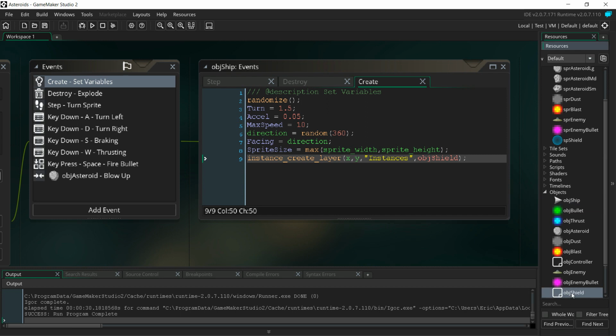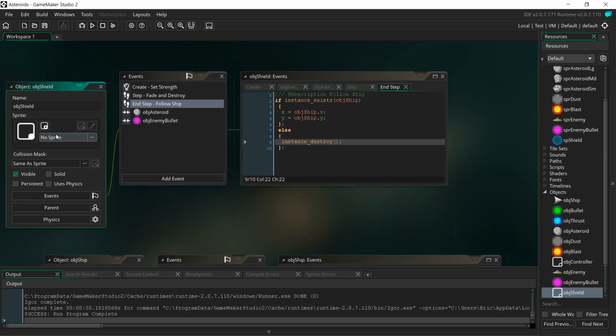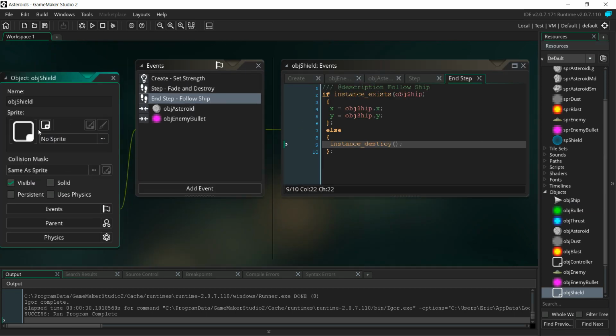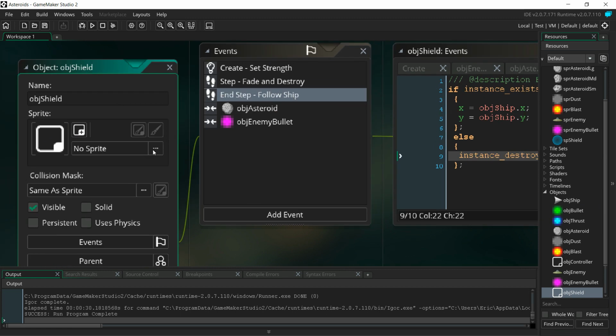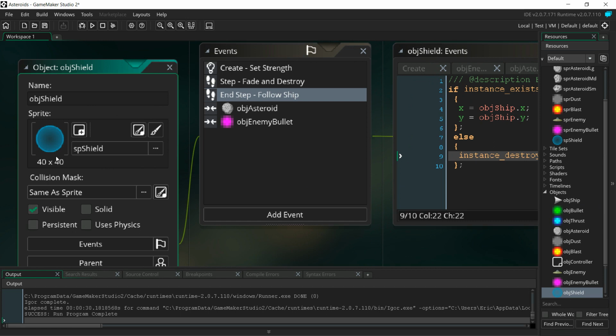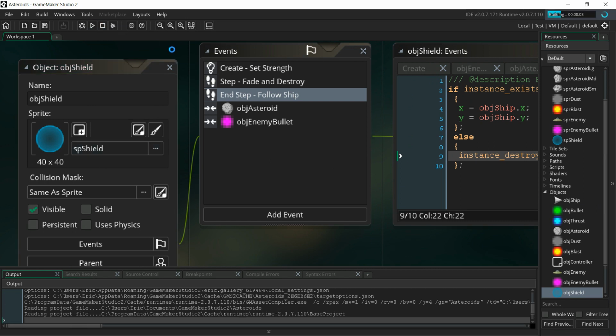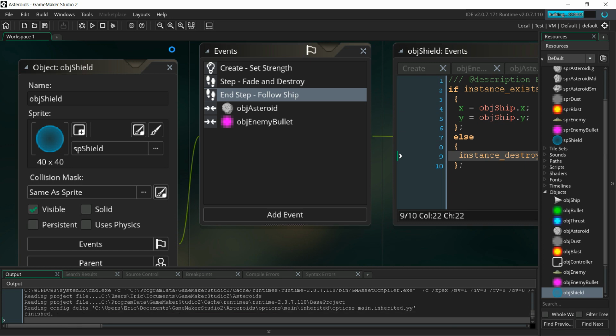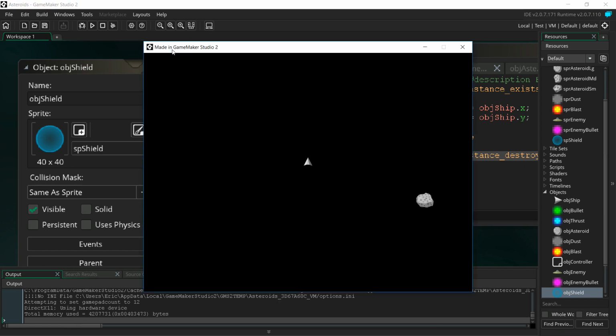So come down here to object shield. This is something we should have done at the first part here. And right here where you set the sprite, click that. Okay, so now the shield is showing. All right, let's try it again. We can also test it against the asteroid. Yep, there it goes. You see it got destroyed.